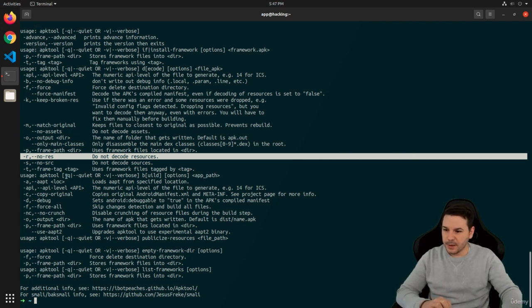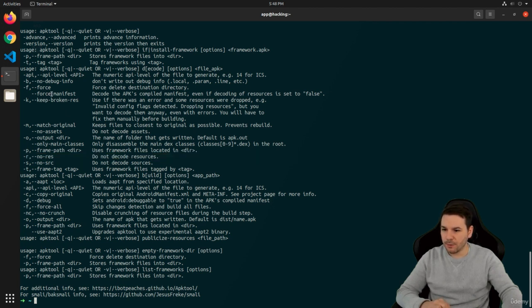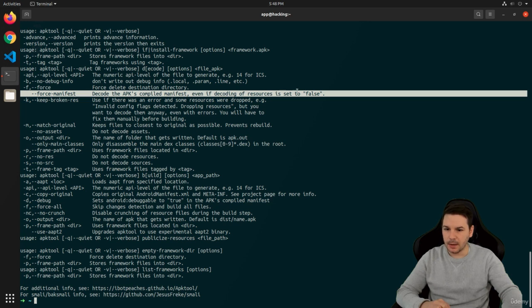So we have here the -r, do not decode resources, but we also have this force manifest parameter right here. This means even if APK tool is not decoding those resources, it still tries to decode the Android manifest XML, so that we can modify and view it.